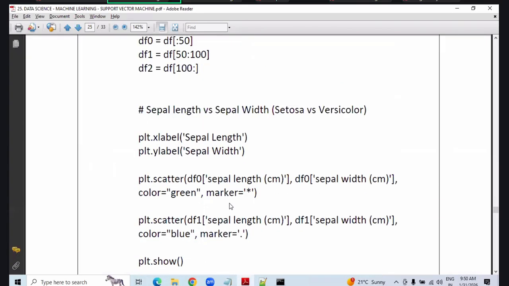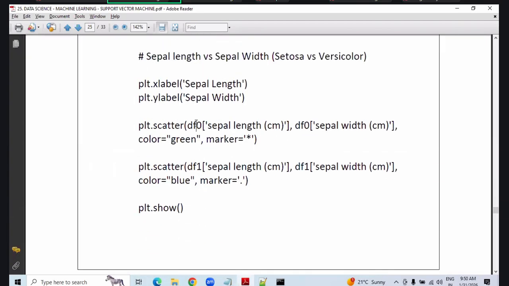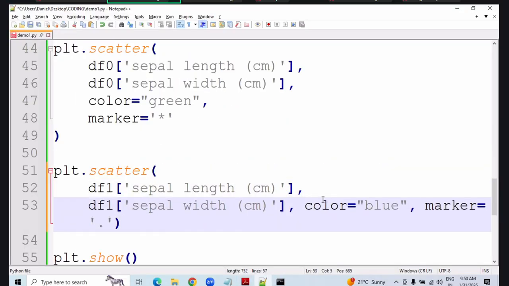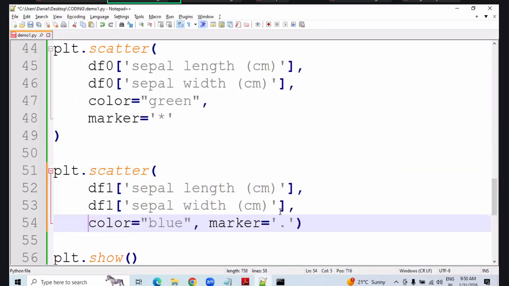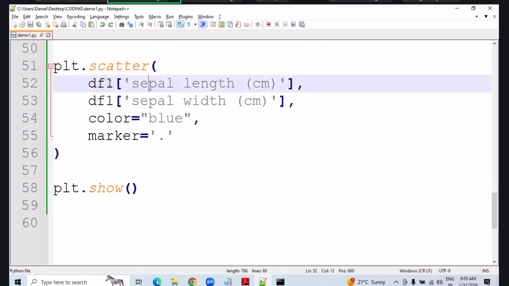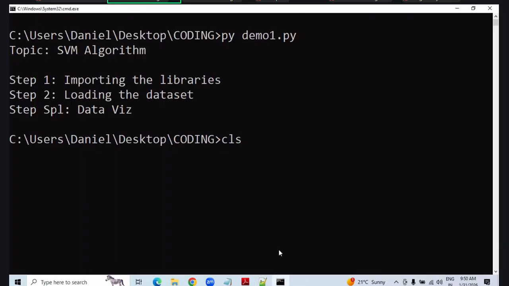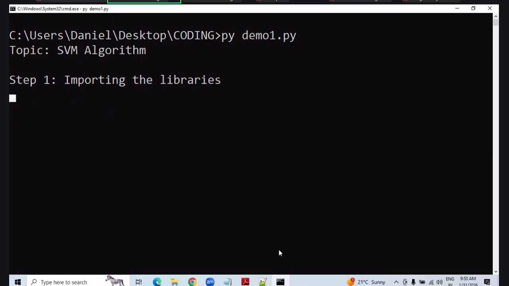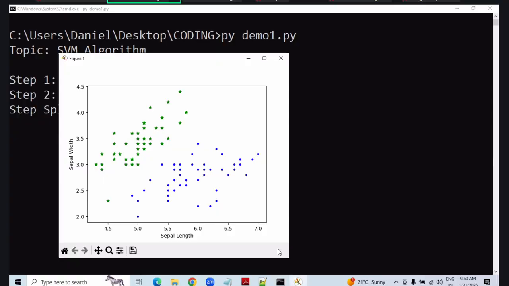Oh, very nice. So I have taken df0, df1 here, a type of flower and a second type of flower. What is the second type of flower name? Versicolor. Now you can please understand. This is the way we can compare.